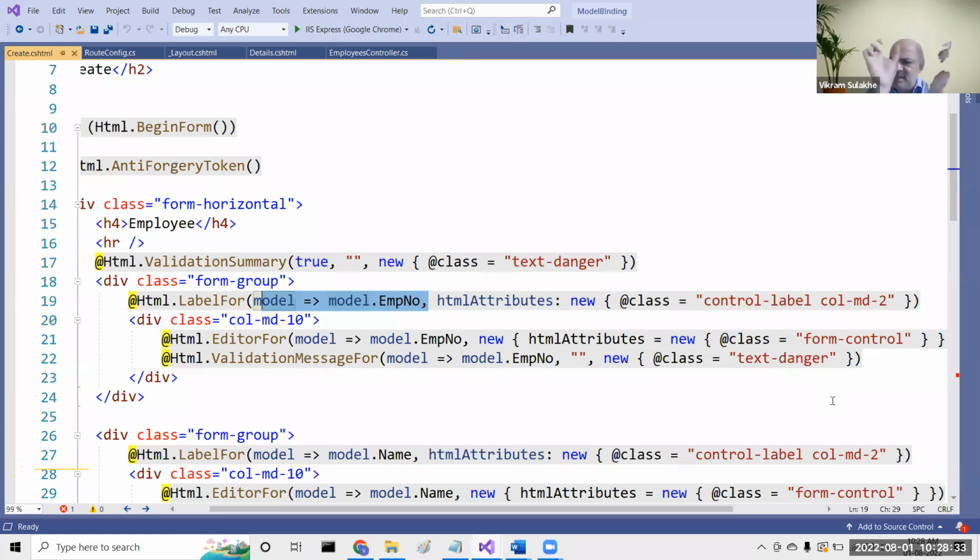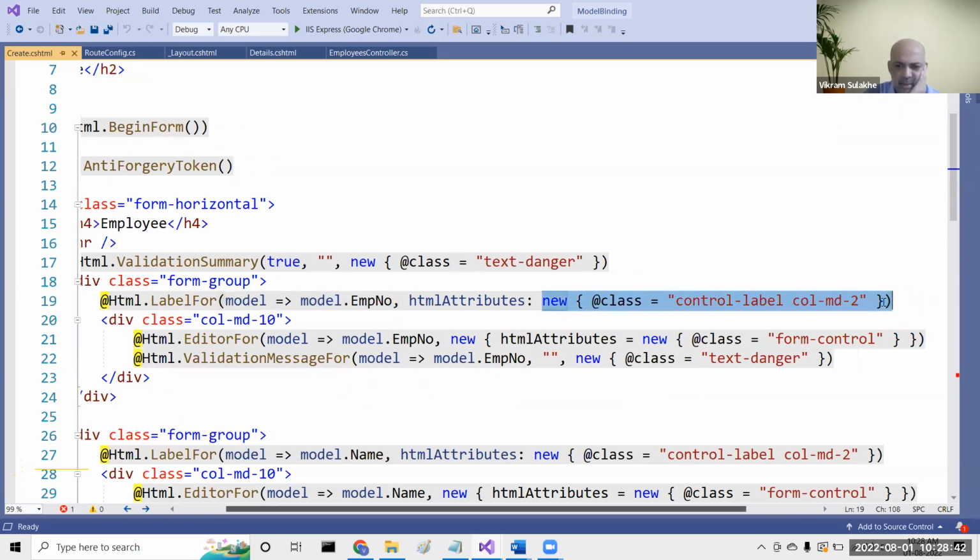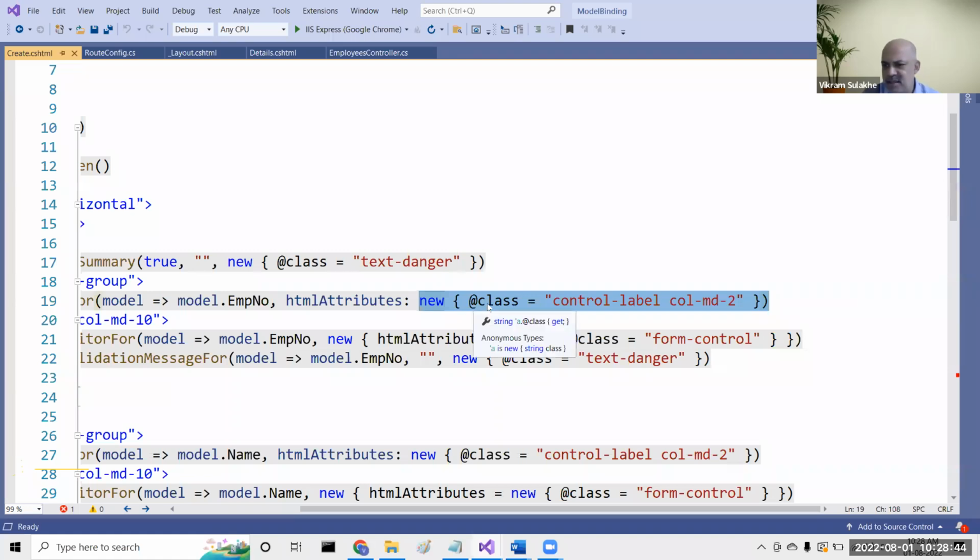This is like saying what? Just display the words employee number. Now here in this case, it is also taking this. What is this new class? What is this actually?